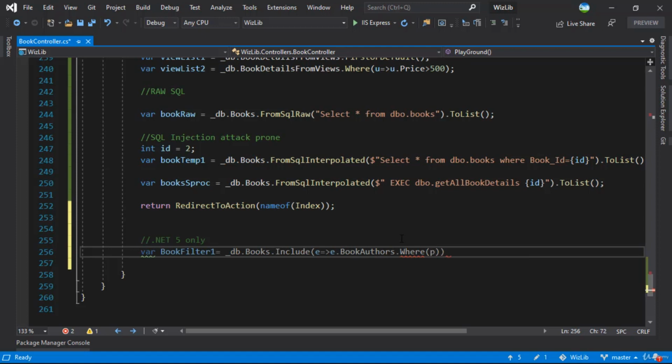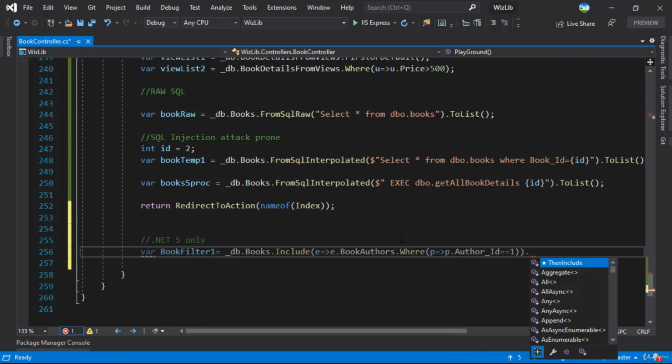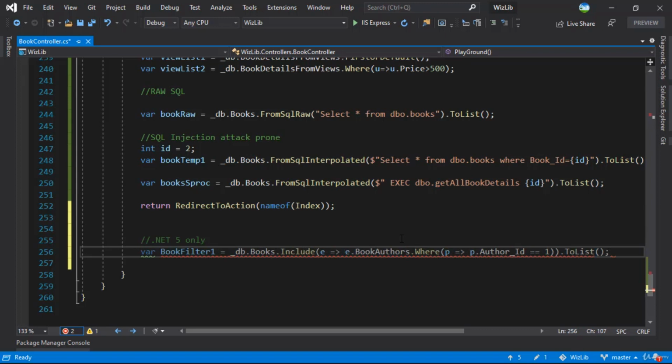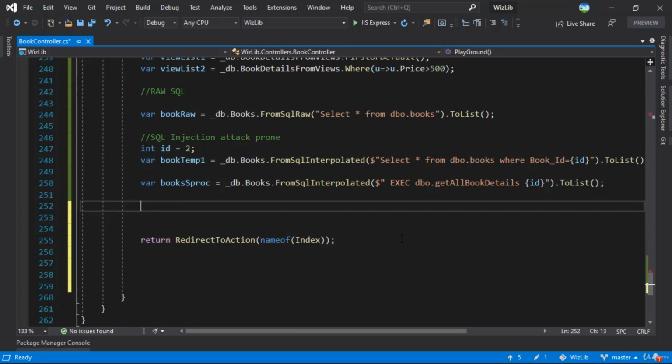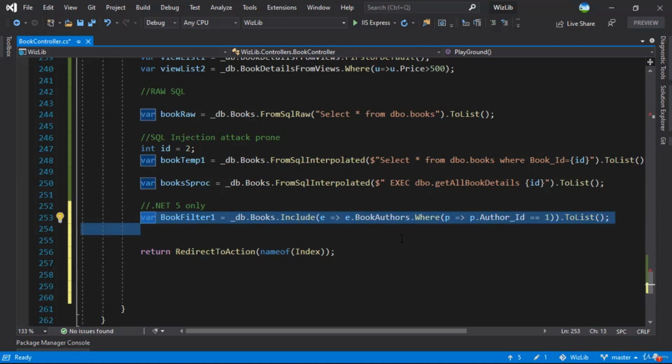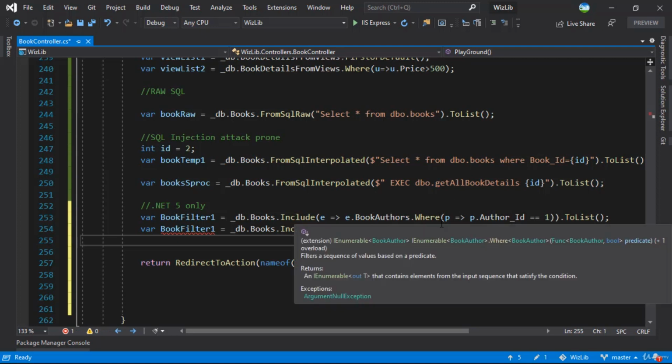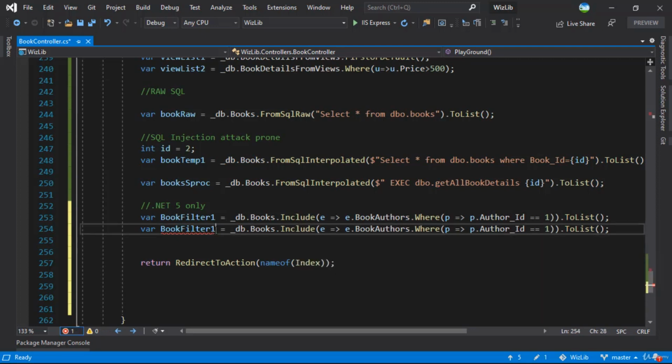So in the where clause we can say p goes to p dot. We can have a limitation that we want an author ID where the author ID is 1 and we'll convert that to list. Now do not worry if this makes sense or not. It's just some limitation we want to add. I will cut this and I'll paste this before return redirect to action. Let me copy and paste this one more time. Now we have seen the where clause with .Include.